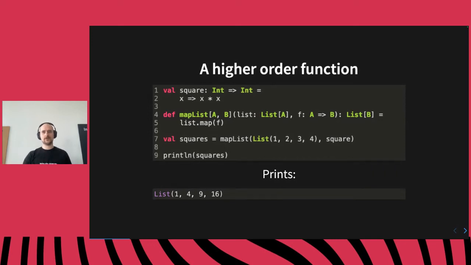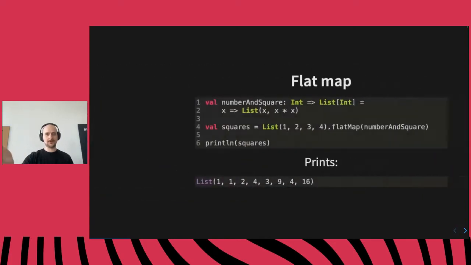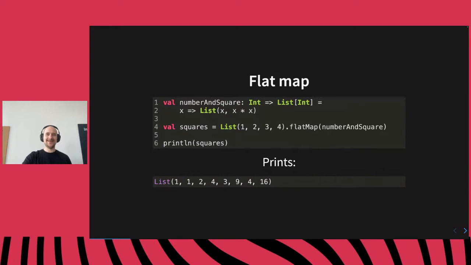We can have a list of numbers and the same square function, and now we have a list of squares. But map is not the only higher order function you might see. There's also flat map, when we turn every value into a list of values, and we receive a list of lists, but then we flatten them into a single list.